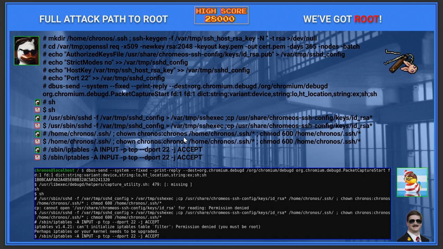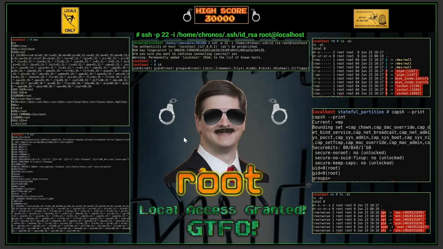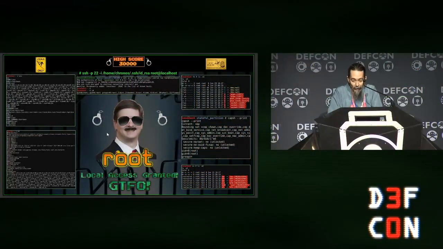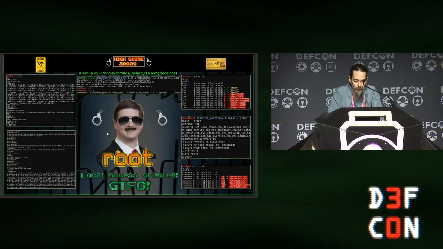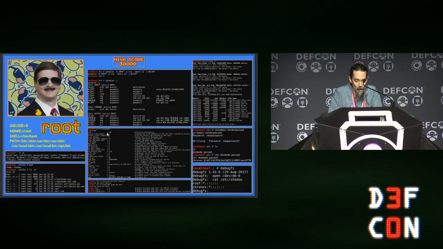I was able to get SSH running, turn on iptables, and let SSH run through. So now we can SSH to our own local port 22 using the home Chronos SSH keys, and we can log in as root. And when we actually look at our environment there, we're root, that's it, we're done. And so we look at environment and set commands to validate that. We're going to go back and look at some of the other commands we haven't run before, check namespaces, everything lines up. We are root now.